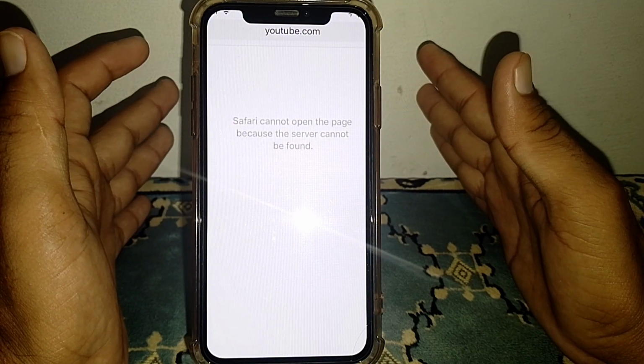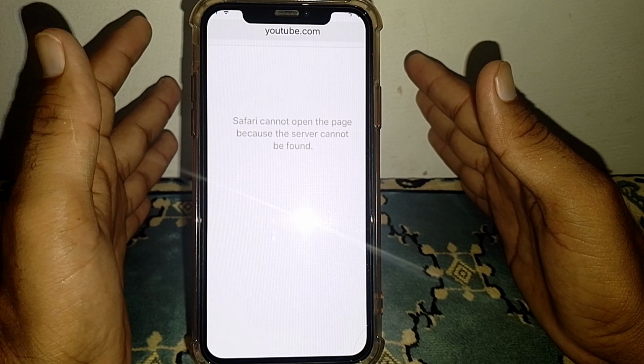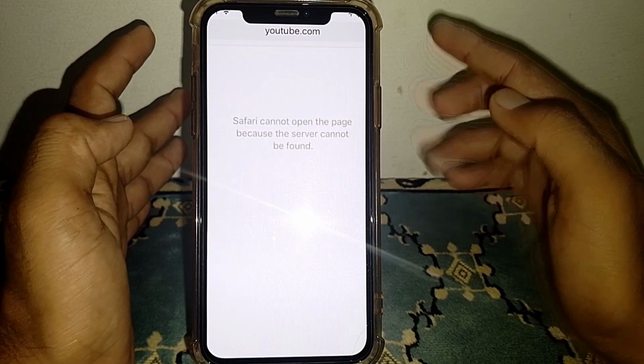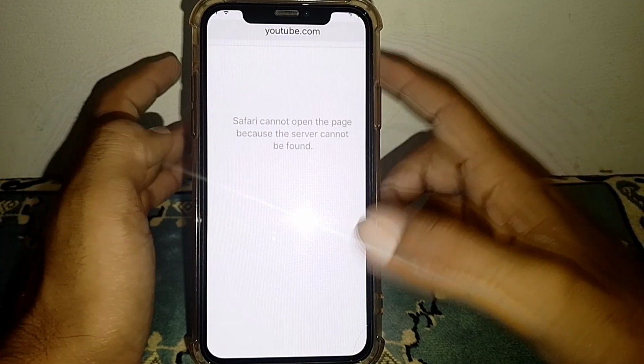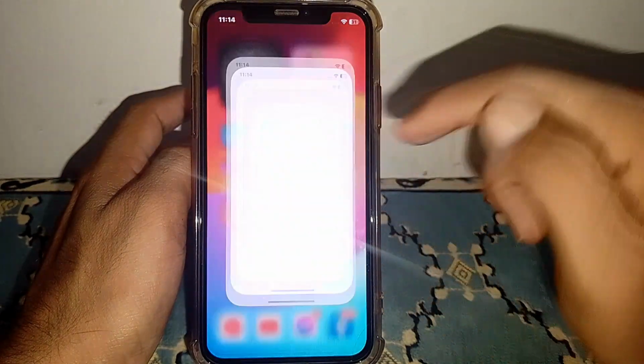So guys, in this video I'm gonna be showing you how to fix "Safari cannot open the page because the server cannot be found." So guys, let's get started without wasting any time. First of all, make sure that you are searching the correct URL. Then close this page. Now let me tell you that you have to open the settings.